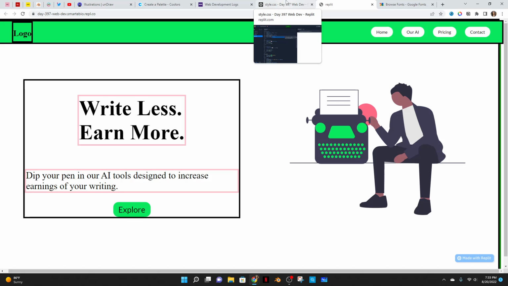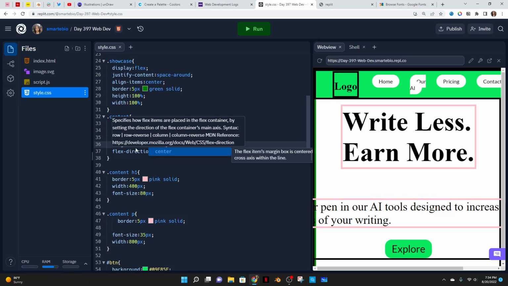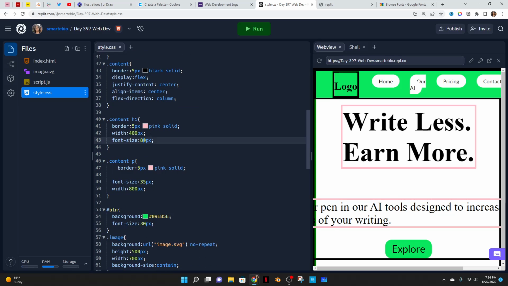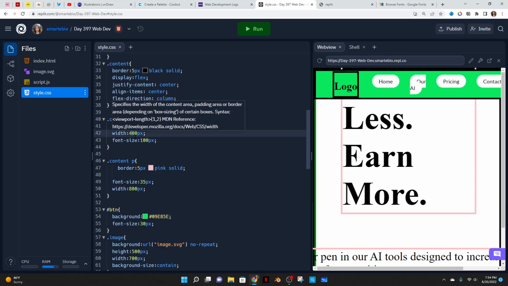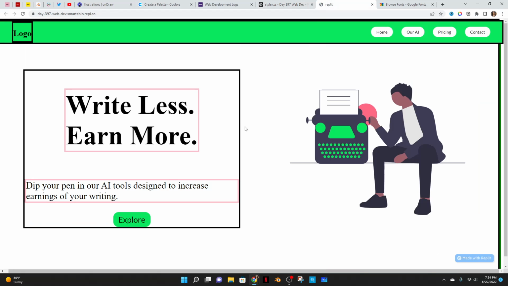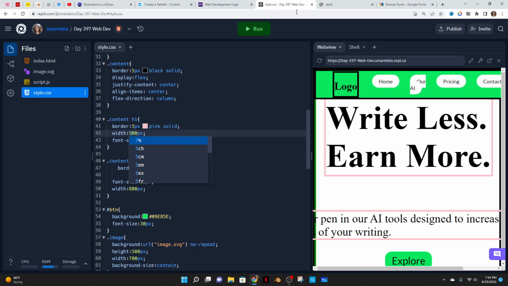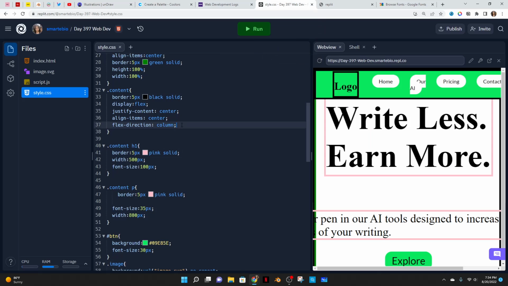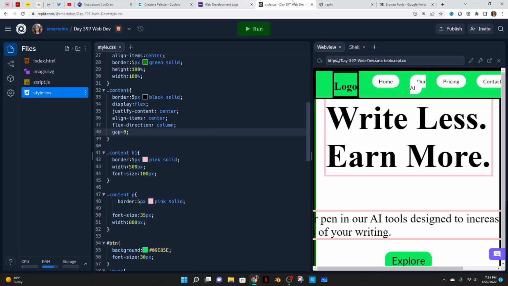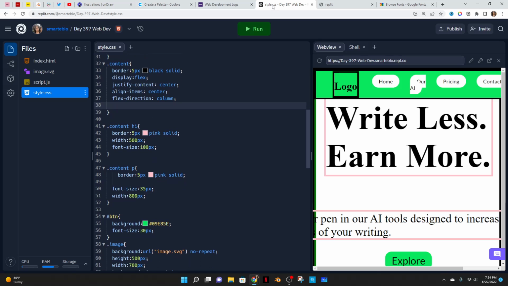All right, beautiful. And then in this case, I would have to definitely make the width of the paragraph be less, and maybe make the content h1 have a higher font than that. And then definitely give it a higher width then. Write less, earn more. And then, let's see. I don't want there to be a gap because I feel like there's a lot of spacing between the paragraph and the write less, earn more. So let me just try something real quick. Let me do gap zero and see if that does anything. No, so I would have to manually get rid of that spacing. All right, so we'll figure that out later.